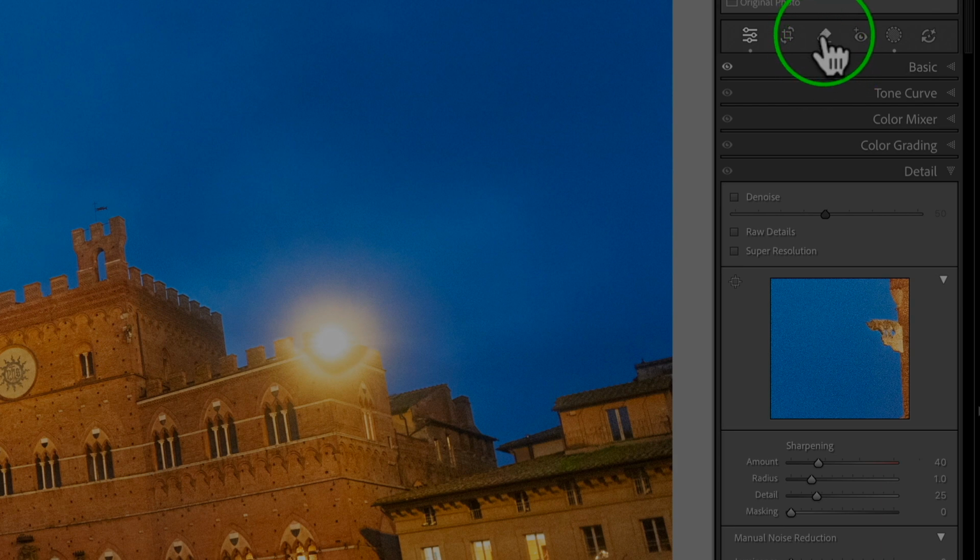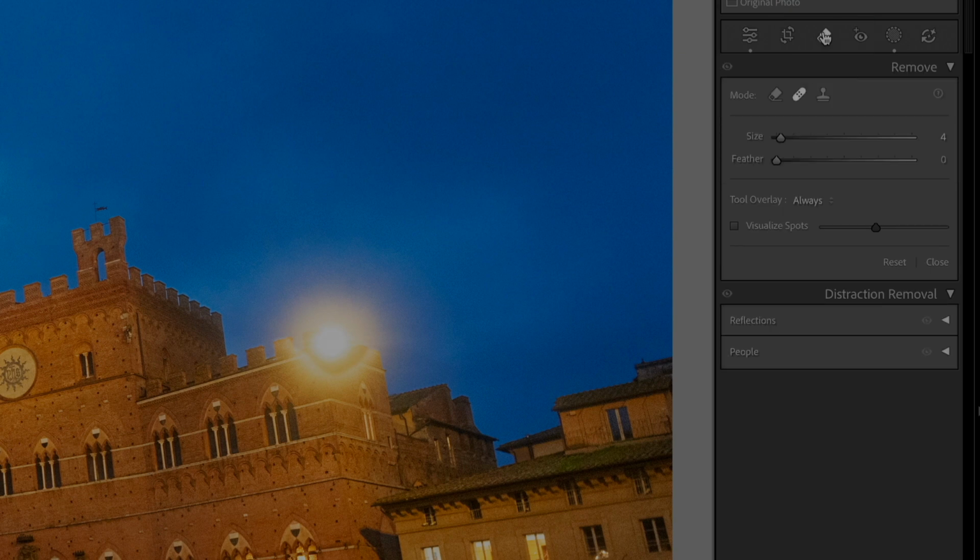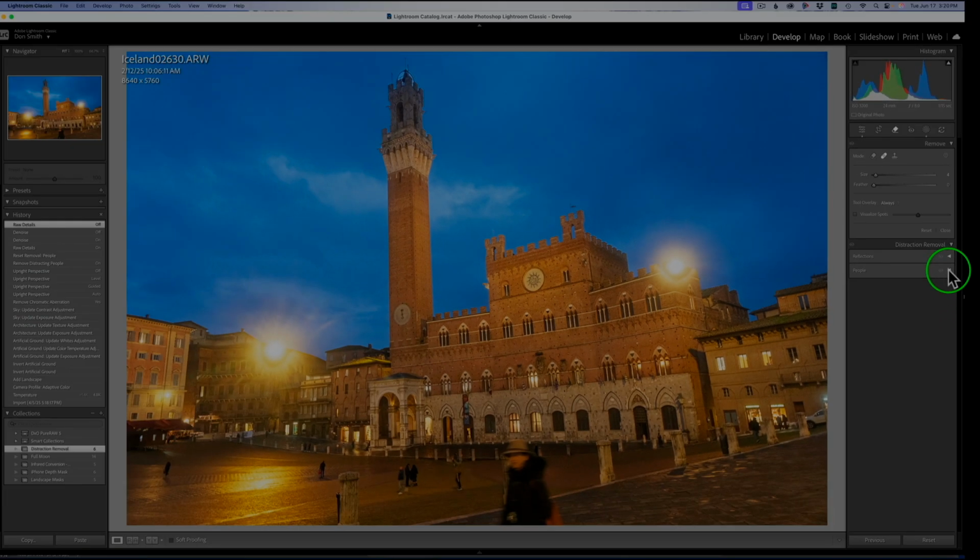And we're going to go in under the little eraser tool here, and we're going to click on it. And this is where we get into our AI removal tools and our clone stamp and healing brush, what have you. Now, if you look, you're going to see this Distraction Removal. And you're going to open it up, and it's going to say Reflections and People. So I'm going to start with a couple of photos that we're going to look at for removing people. Then we're going to take a look at some that are removing reflections. So let's take a look.